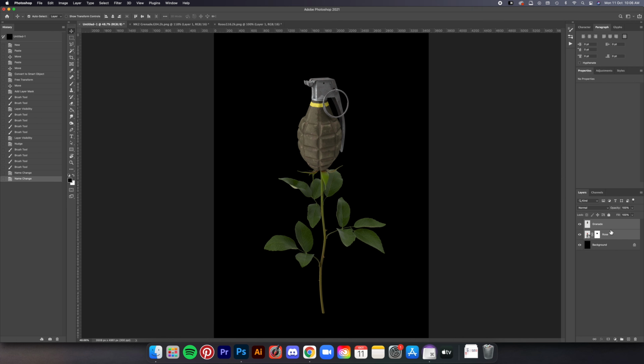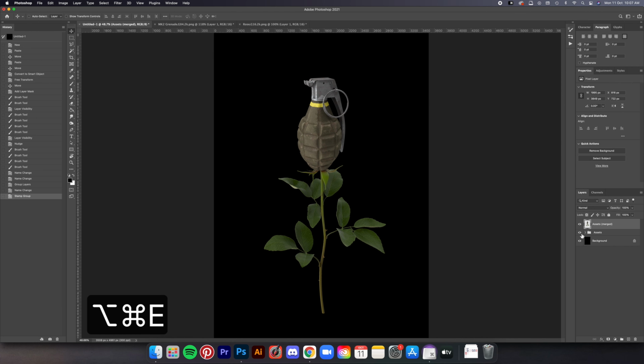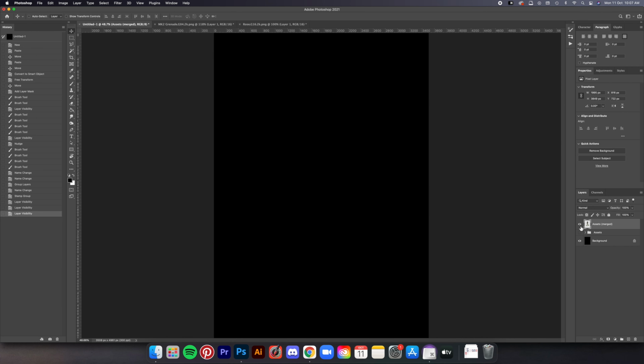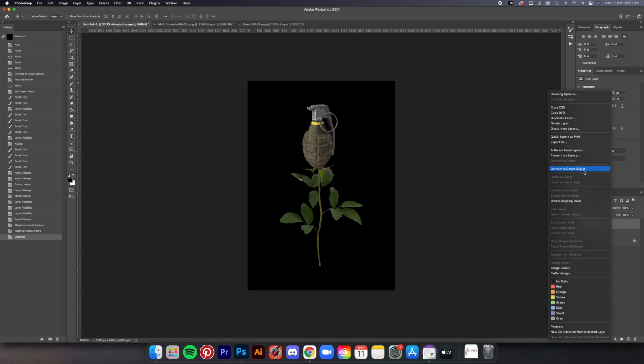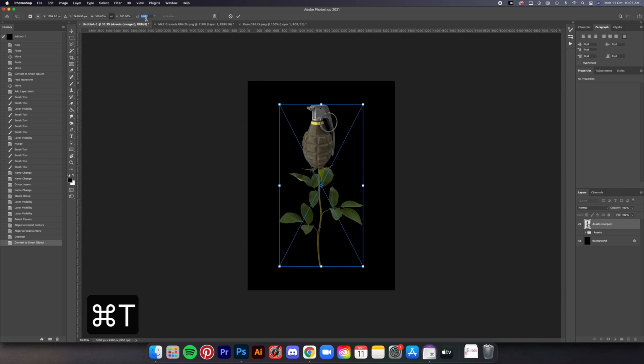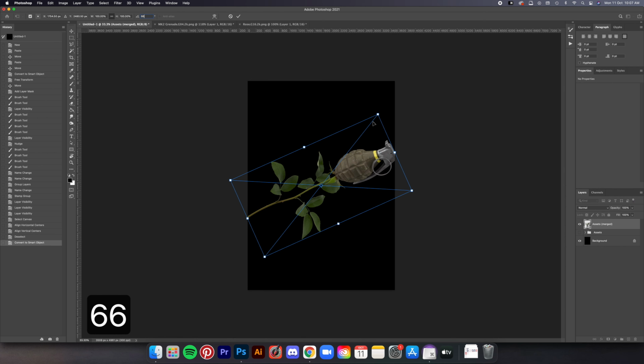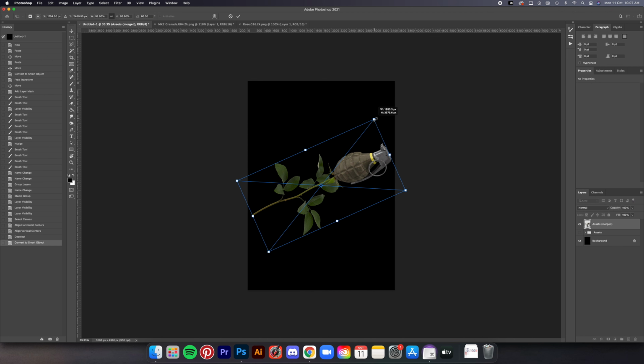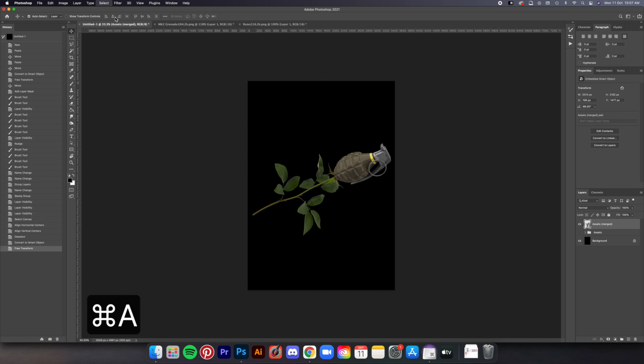Now let's group them together and then Option Command E to merge them into one single layer. And then I'm gonna convert it to Smart Object because we don't want to lose the pixels when we size it down or up. And then let's rotate it to 66 degrees because, like I mentioned earlier, I only wanted to cover the chest area. And then yeah, that's it for now.